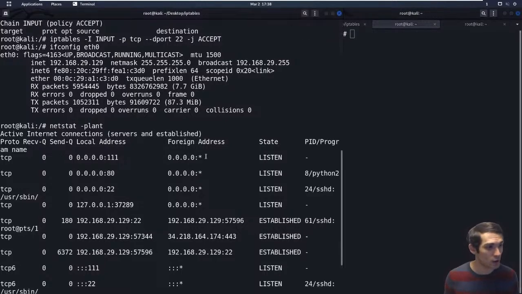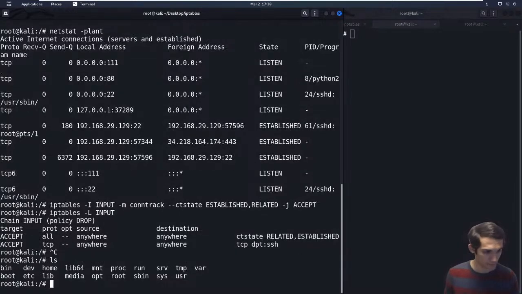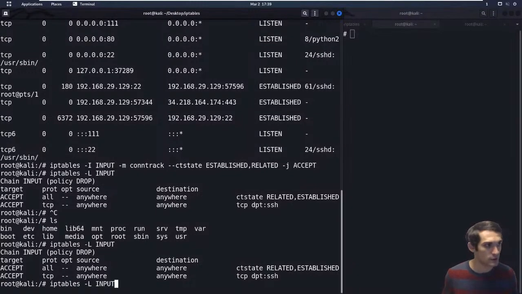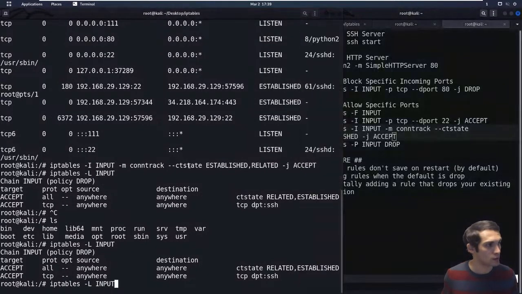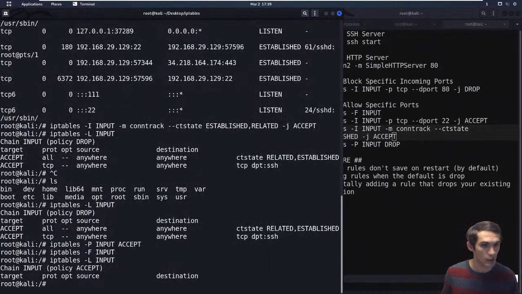Other ways that this can go wrong. So let me look at the iptables rules again. I'm going to default the policy back to accept. And then I'm going to flush the chain. So now we're back to accepting everything.